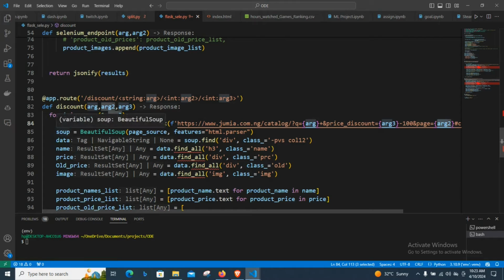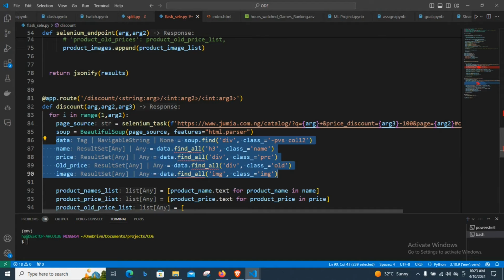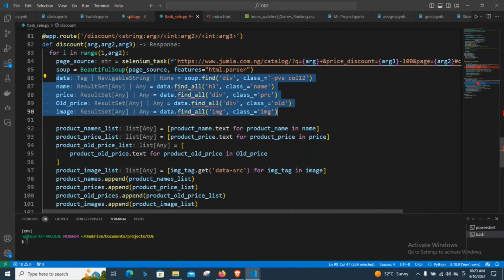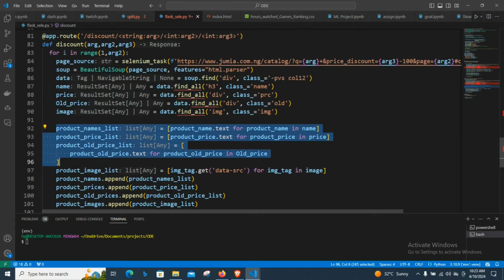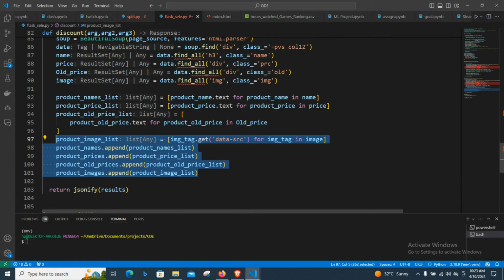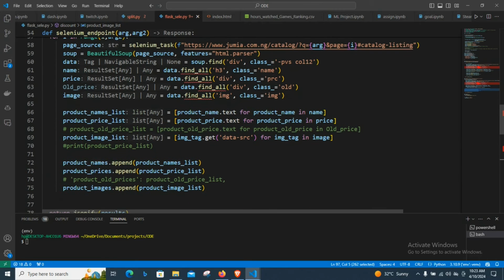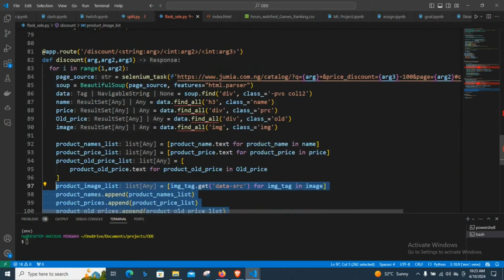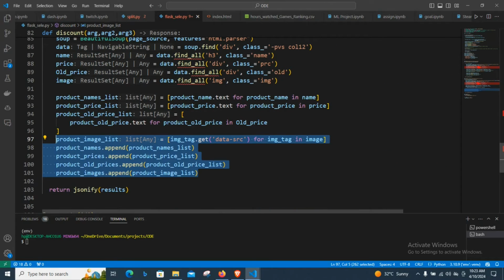Then we pass the products to our soup and use our data extractor to extract all the information we need on those pages. This is where we build our list and append to our product list. I believe the old price does not apply here, but it applies there, so that's why.